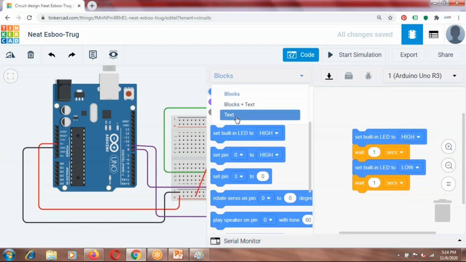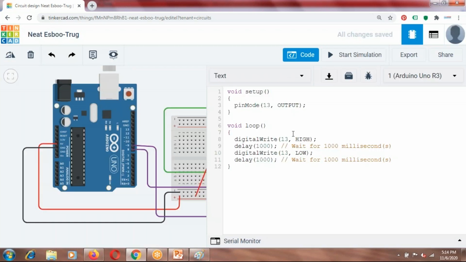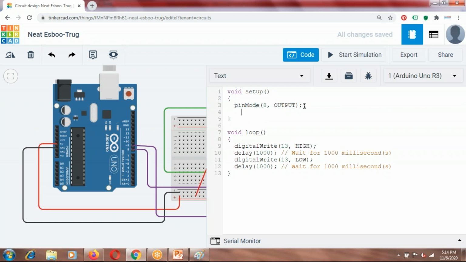So let us come to the coding part. Click on code, get to the text part, text coding. The default code is written over there. You have used pin number 8 and 9, so make them as output. Pin number 8 in mode output, and pin number 9 also. Only two pins of the microcontroller are used to drive one motor, so that is what is required in the setup.